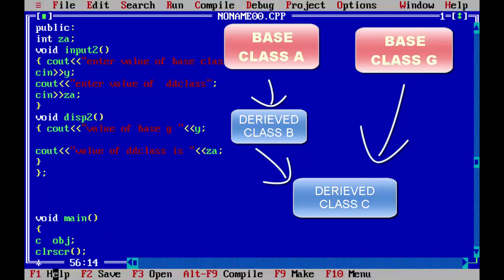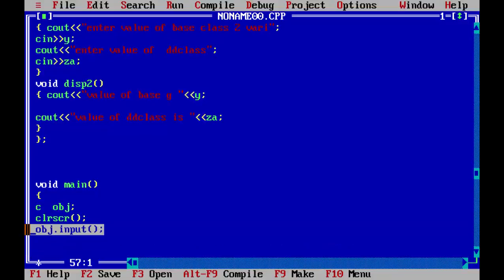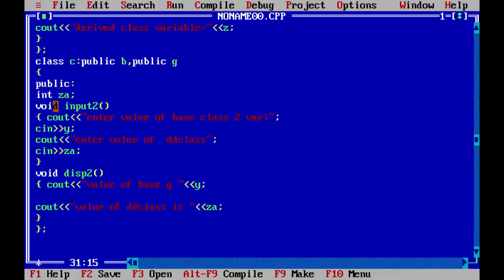And now as you can see, we have declared an object C, and now we'll call all the functions. First we will call the input function, so we have to use the name of the object, which is obj here, and the name of the function. So first was input. We will call all the input functions first. This is the input function of our derived class B, which we have derived from A. And now we will call the second input function, so use the same object dot input 2. This is the input function of our second derived class, which is derived class C.